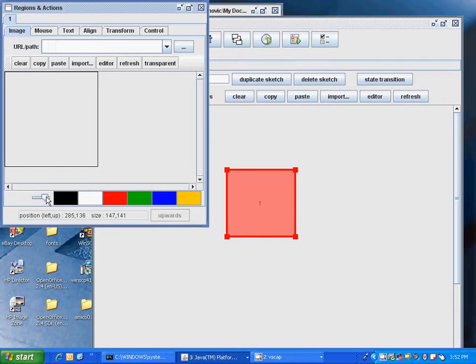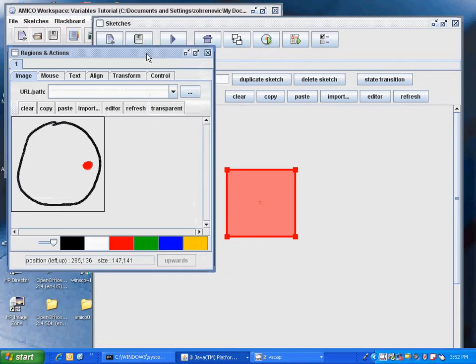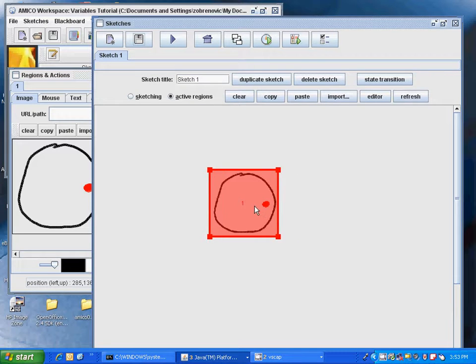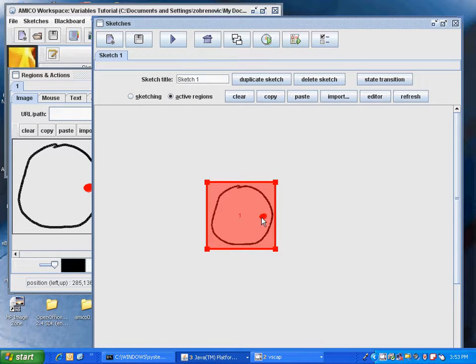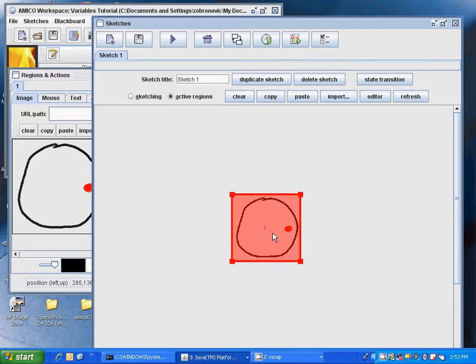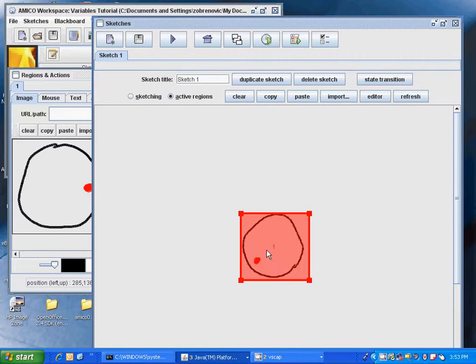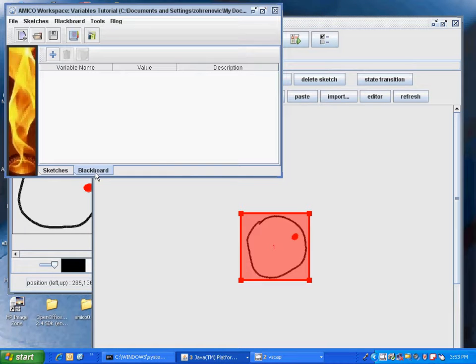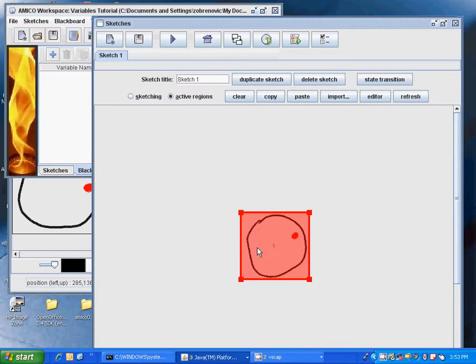Active regions can also contain images drawn in a similar way as a sketch, and in this case we'll draw something like a steering wheel, add a circle and some kind of simple handle, which will now appear in the active region. Now you see this image here. With the left mouse button I can move the region around, and with the left mouse button I can also rotate the region, actually changing the orientation of the image shown inside. Now we'll use this interaction to introduce one new concept called variables and Blackboard.